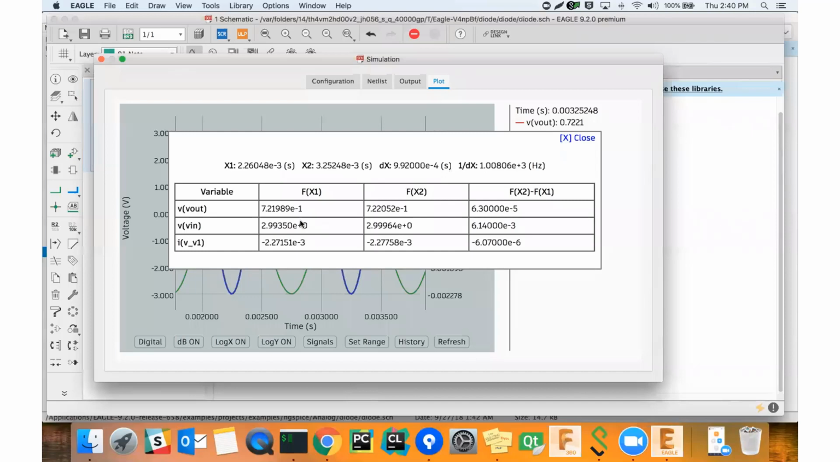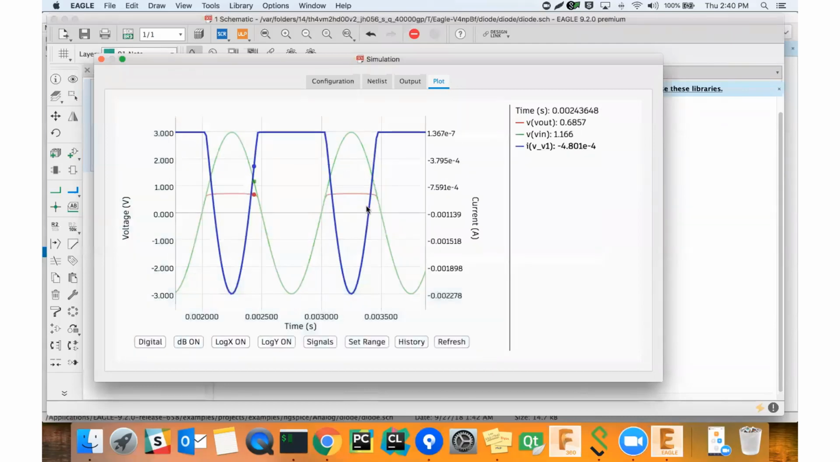The table below will list out all the different signals and their values at those 2 different points that I clicked, and the difference in values for each signal at the 2 points that you clicked. All you do is click essentially anywhere, and that table goes away, and you can do that at any point on the plot.